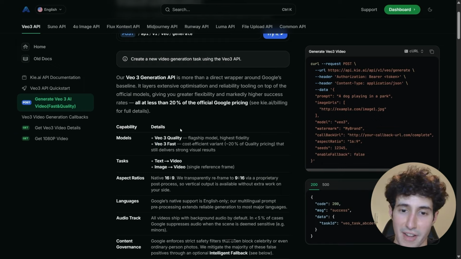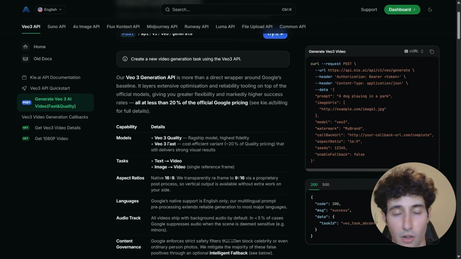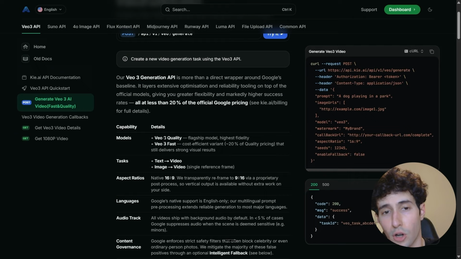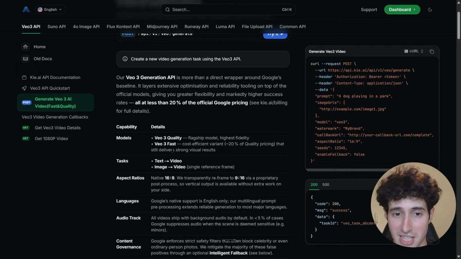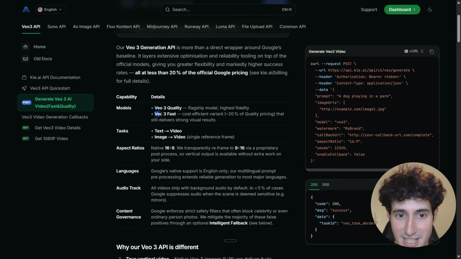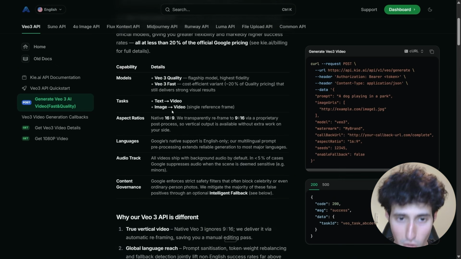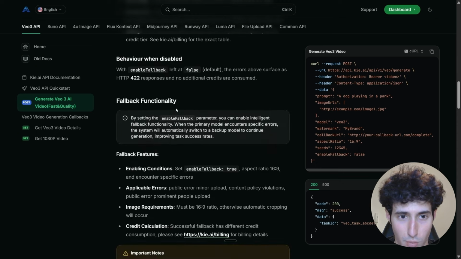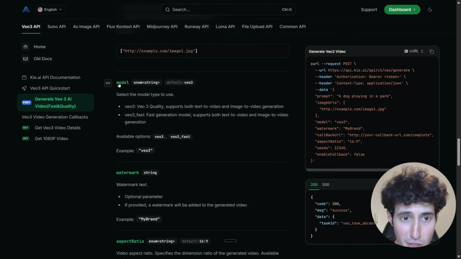And just to get a rough estimate of the cost, the VO3 fast costs around 40 cents per generation, while the VO3 costs around $2 per video generation. So you can see how you can spend a lot of money if you are using this model. So we need to change this to the VO3 fast. And if we scroll all the way down over here to the docs, where we can see the model parameter, which is here, we can see that we only have two available options, VO3 and VO3_fast.